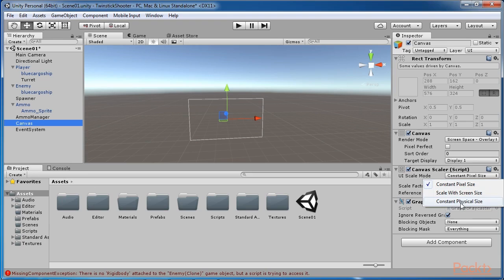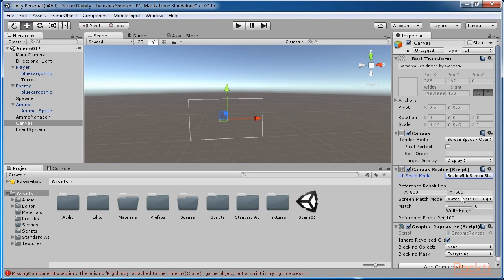From the drop-down list, choose the Scale with Screen Size option and enter an HD resolution in the Reference Resolution field. That is, specify 1920 for the X field and 1080 for the Y field. By adjusting the Canvas Scaler to scale with screen size, the user interface for the game will automatically stretch and shrink up and down to fit the target resolution, ensuring that each element is scaled to the same proportions, maintaining the overall look and feel.